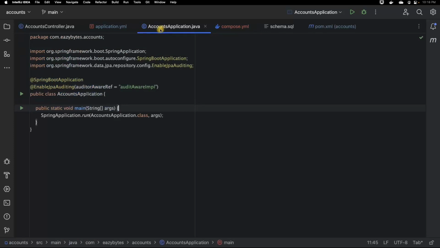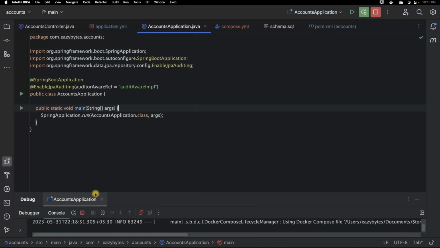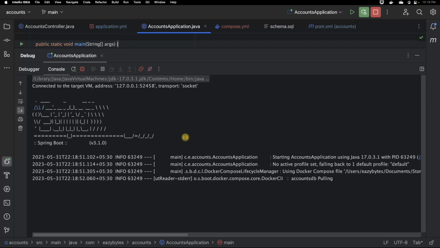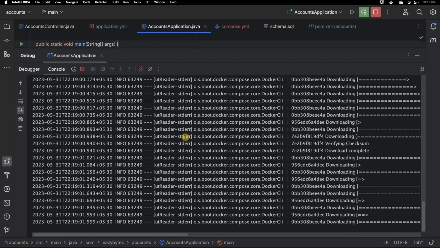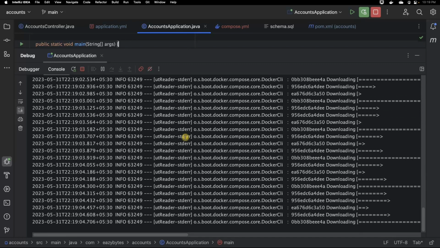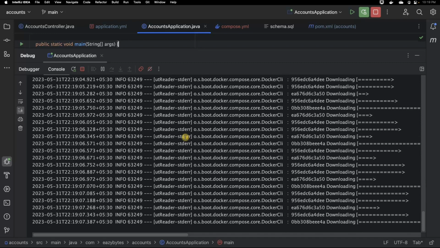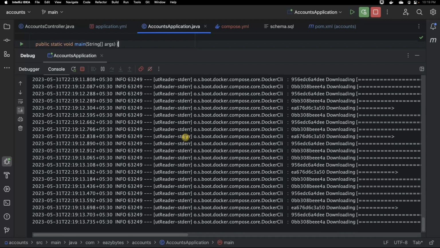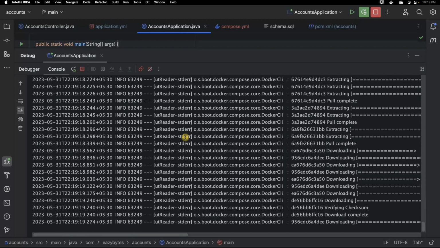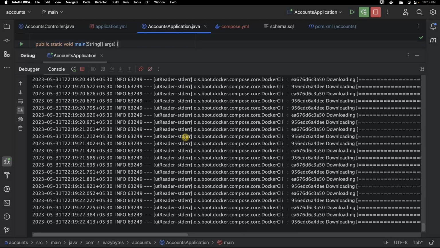Let me go to the accounts application, and here I'm going to start my application in debug mode, and I'll also show you the console, what is happening behind the scenes. If you look inside the console, my Docker Compose module detected a compose.yaml, and that's why it is trying to download the relevant images. Once the Docker images are downloaded, it is going to convert them into containers. Once the containers are created, the connection details will also be leveraged, and configurations will be done automatically out of the box behind the scenes. You can see the kind of work that is happening.